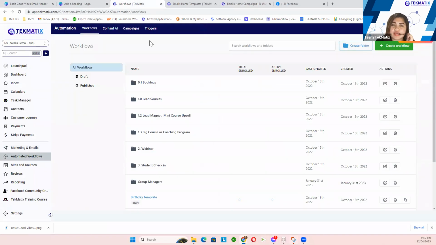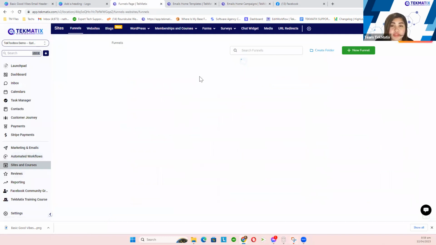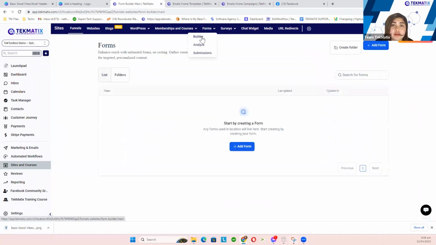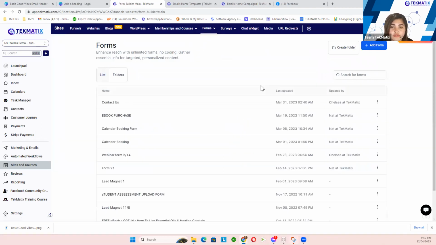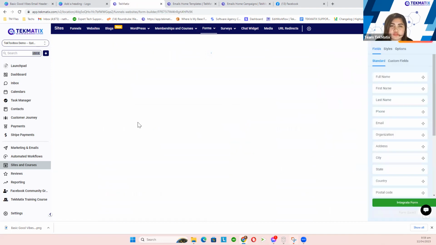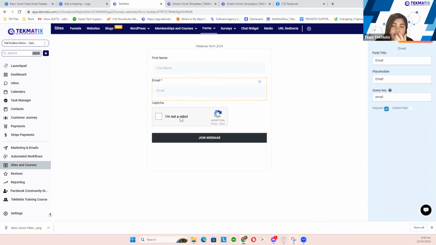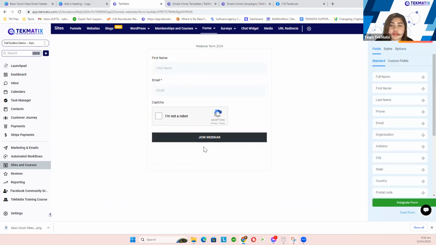What we're going to do now is, I'm currently on workflow, but I figured that we actually need to create a form first. For my form, maybe I'll choose one of the existing form templates that we have, because we have different templates in here. Maybe I'll use this one that Chelsea created. Just the basic thing: first name, email, and then captcha, and then join webinar. That's the only thing that we have.